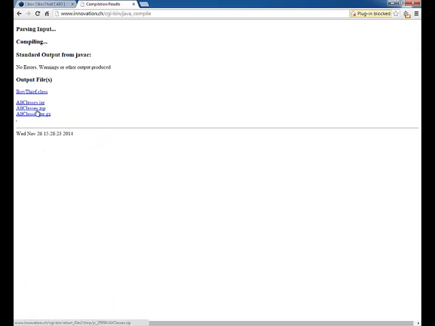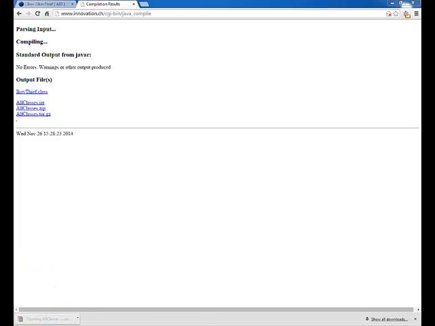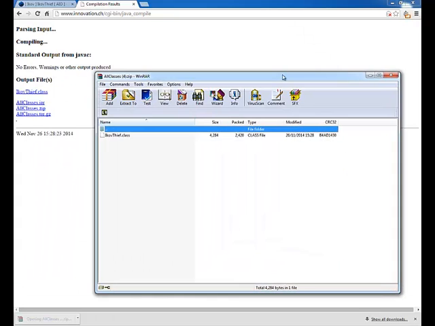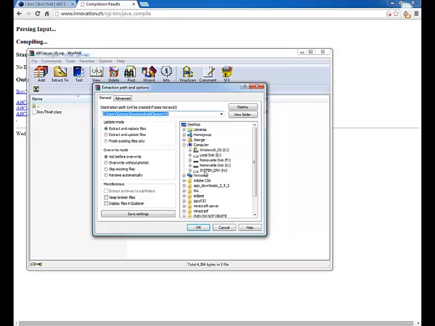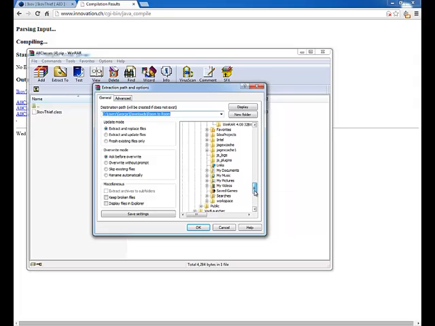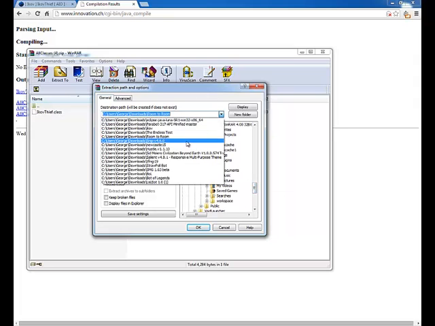Compiling, no errors, perfect. So what we're going to want to do is, instead of downloading the jar, download all classes. Perfect. And that comes up here. I'm going to extract it to my Parabot, so I'll find that.